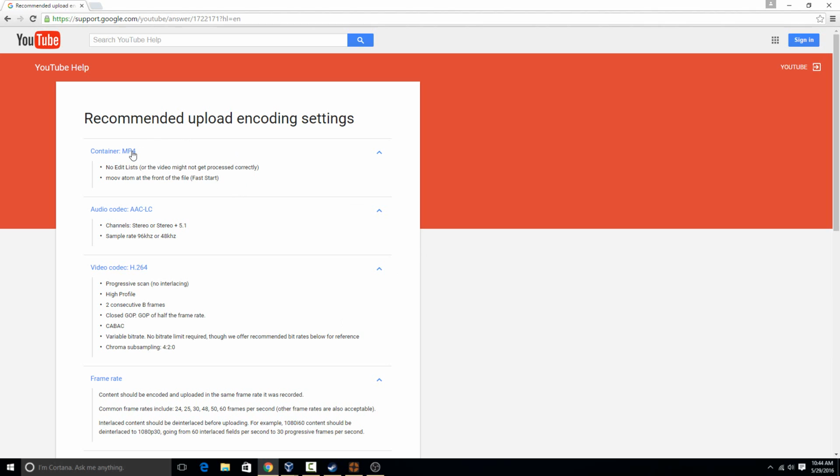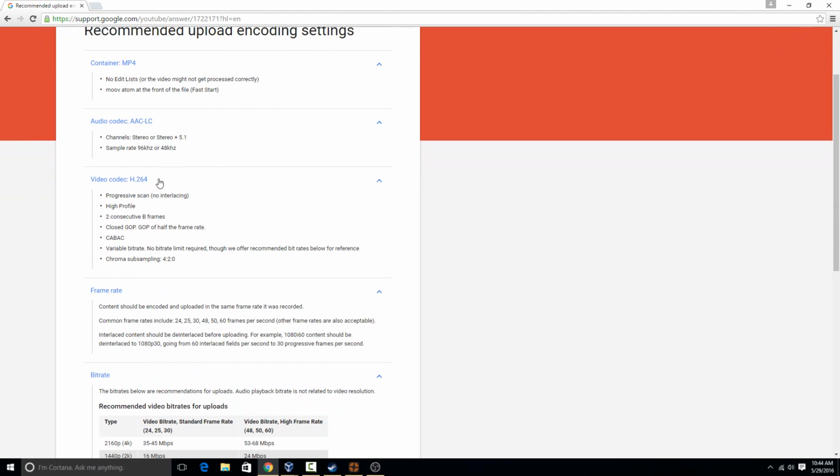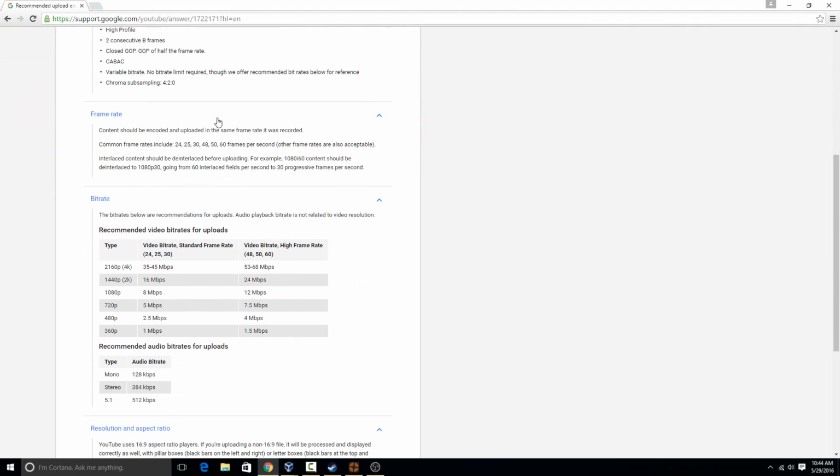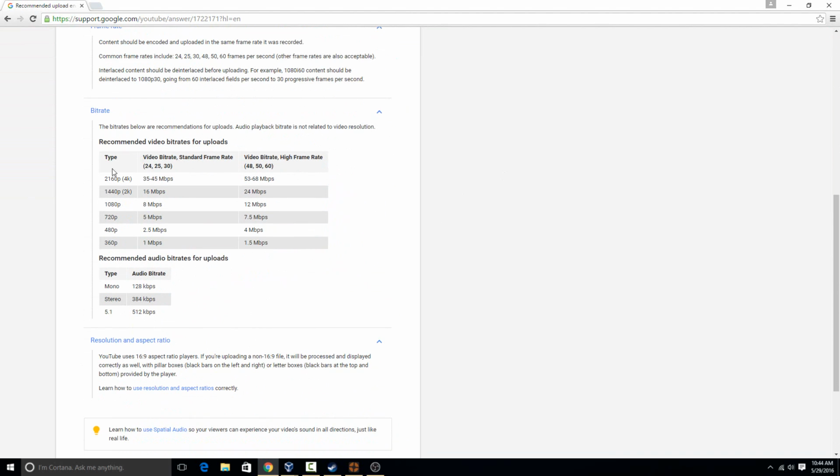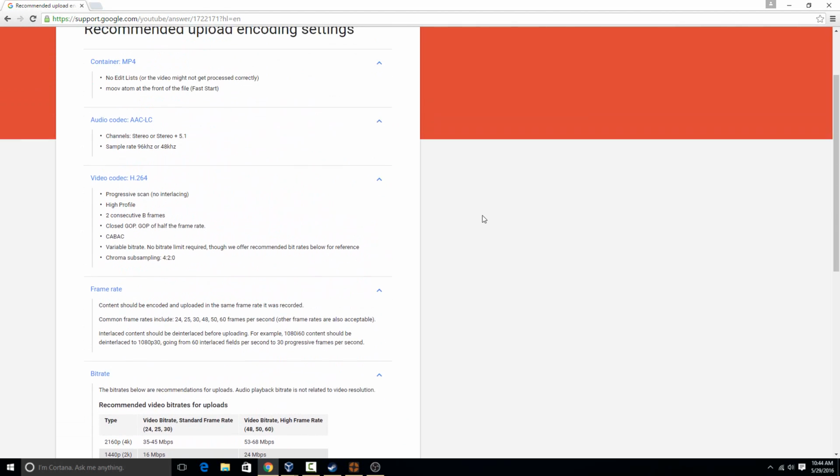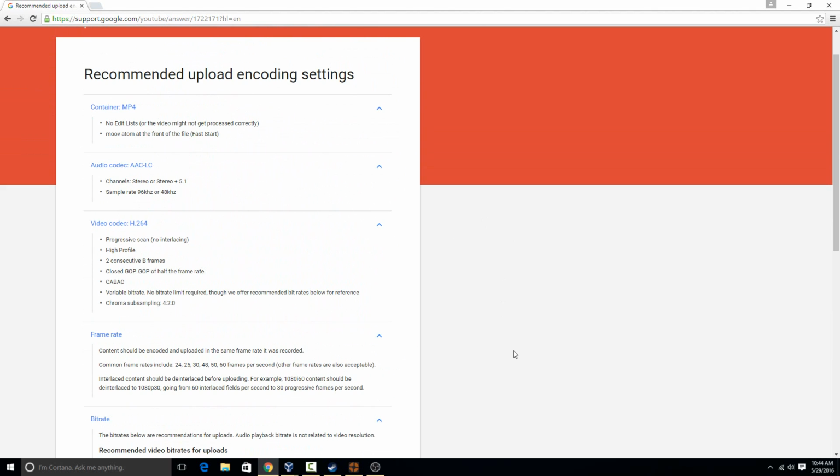So YouTube suggests using an MP4 file format, using the AAC-LC audio codec, using the H.264 codec for actually making it into an MP4. The frame rate is dependent on what you have your computer set up. The bit rate is basically the quality of the file you're going to output. And then the resolution and aspect ratio are going to be set by whatever you have the game running at. So this is basically what information we'll need to set up the video for nice high quality recording.